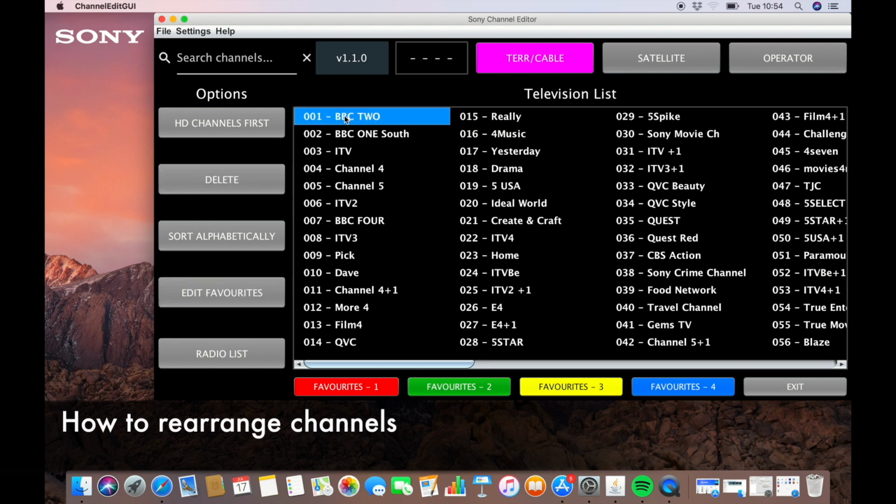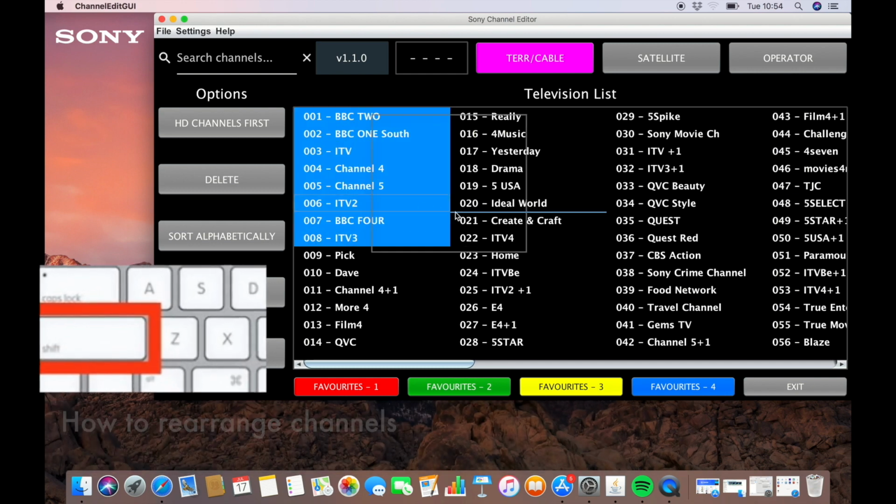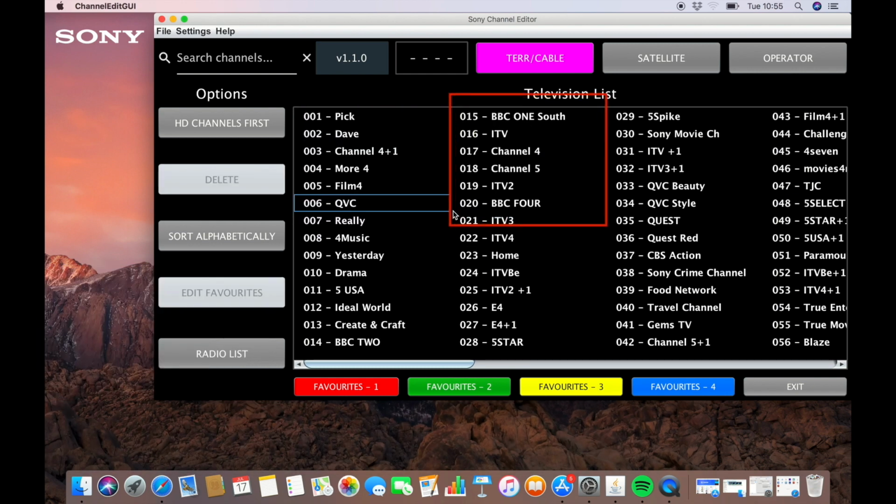To move a group of channels at once, select one, hold Shift, and select another at the bottom of your group. Then drag and drop to change the order.